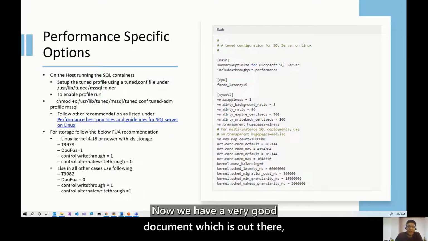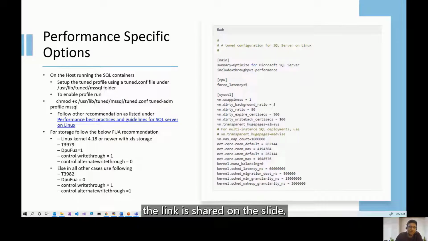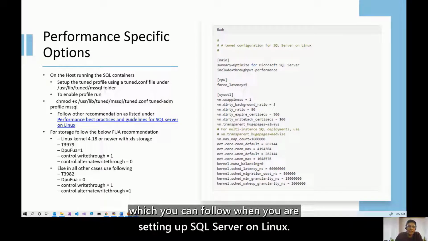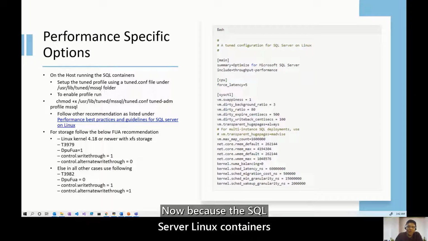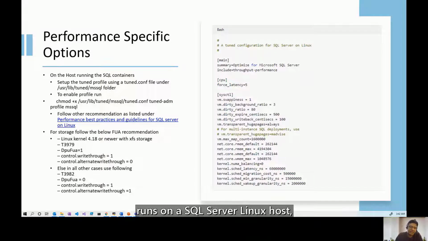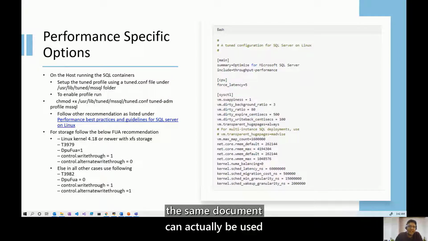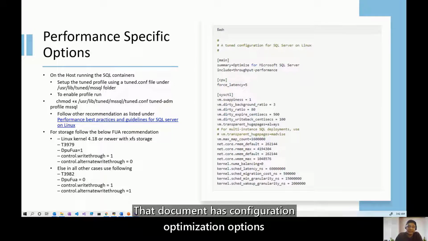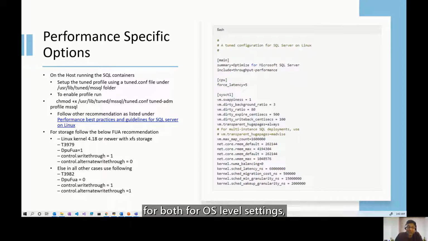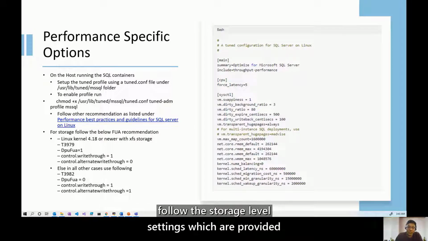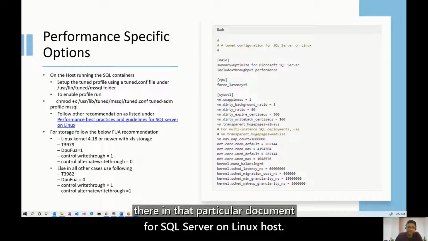Now, we have a very good document which is out there. The link is shared on the slide, which you can follow when you are setting up SQL Server on Linux. Because SQL Server Linux containers run on a Linux host, the same document can be used for the hosts which are running SQL Server containers. And that document has configuration optimization options for OS level settings, for CPU level settings, for storage level settings. So my request is, if you are mounting volumes for SQL Server containers which belong to that host, follow the storage level settings provided in that particular document for SQL Server on Linux.